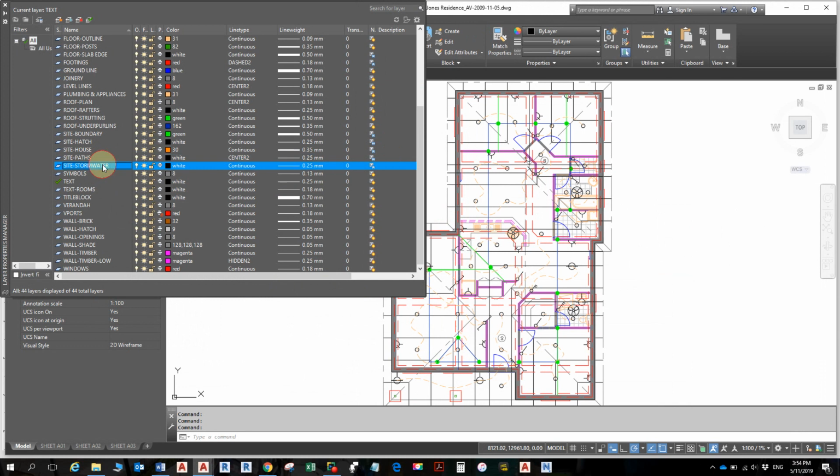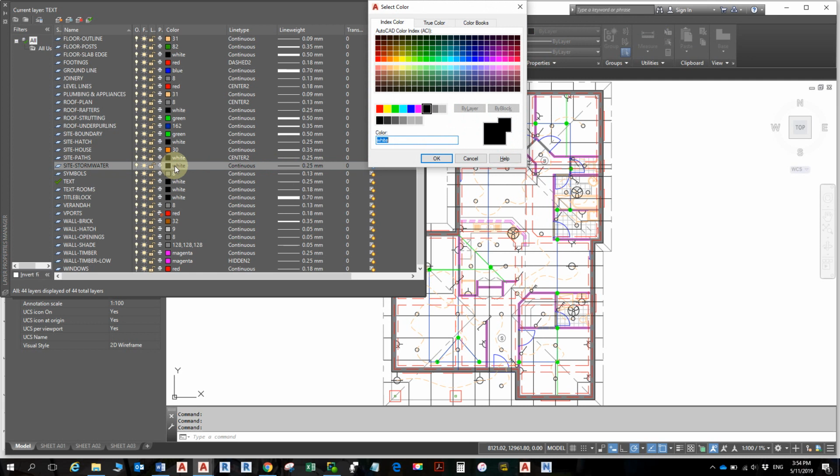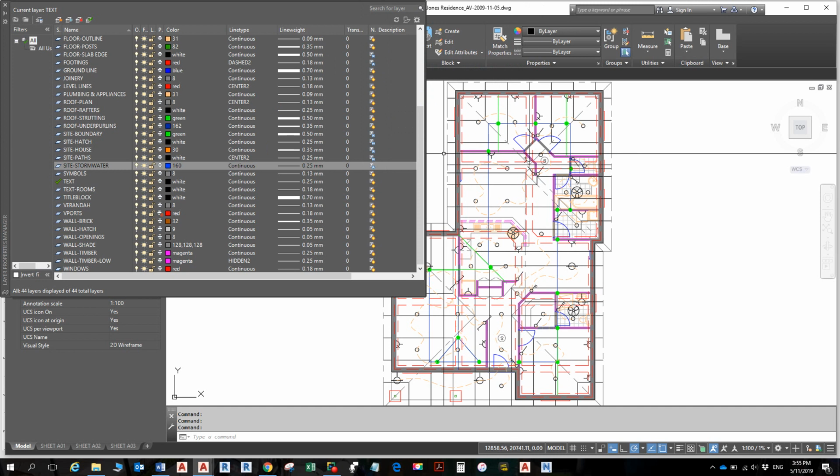So stormwater. Now the stormwater, I'm going to actually change it. It's 0.25, but I'm going to change it. I'm going to give it a watery color. There's a danger in having everything white because you might forget to change the layer and then it goes in the wrong layer. So that's why we're having colors. We're going to differentiate colors. Make it 160, which is a blue color, and that's it there.